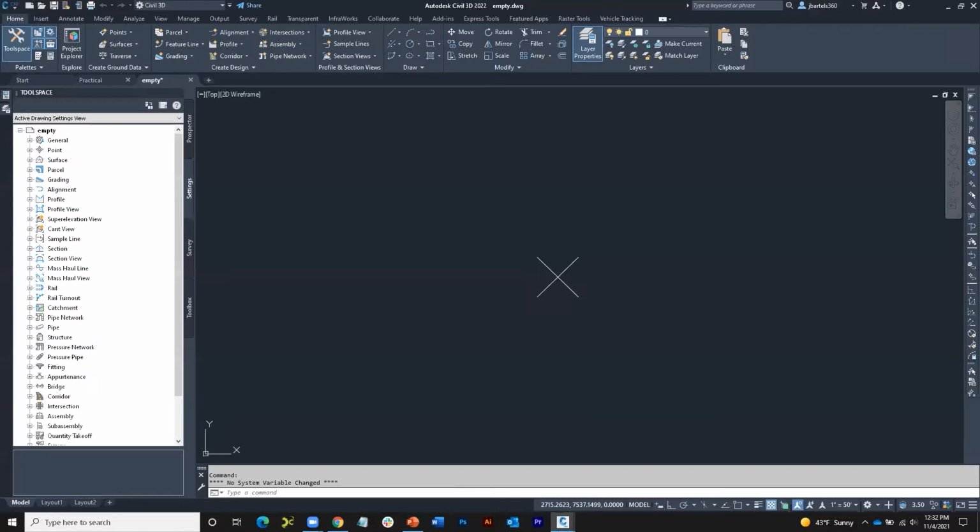Okay, let me drop out of this. As you can see, I'm working in Civil 3D 2022.1. However, having said that, everything that we look at is going to be applicable regardless of the version of Civil 3D that you're using. I am working in a drawing that is completely devoid of content. There is virtually nothing in here. If I open the layer list, you can see that's empty.